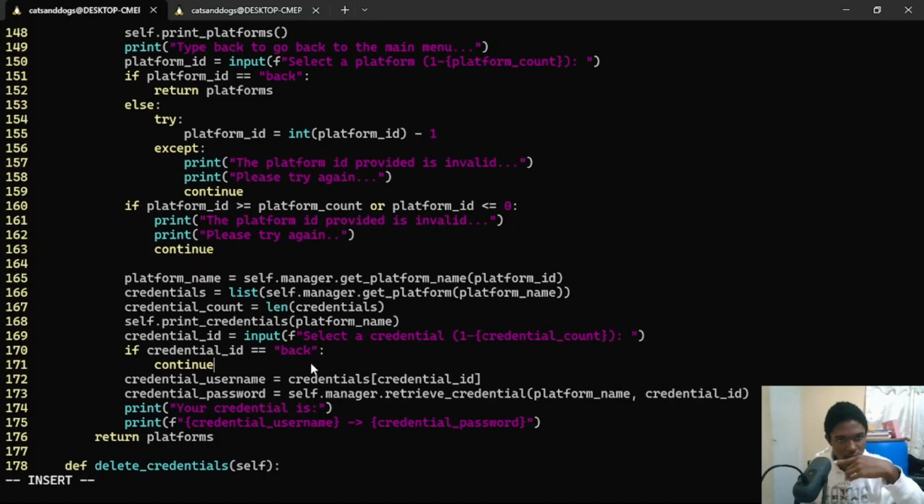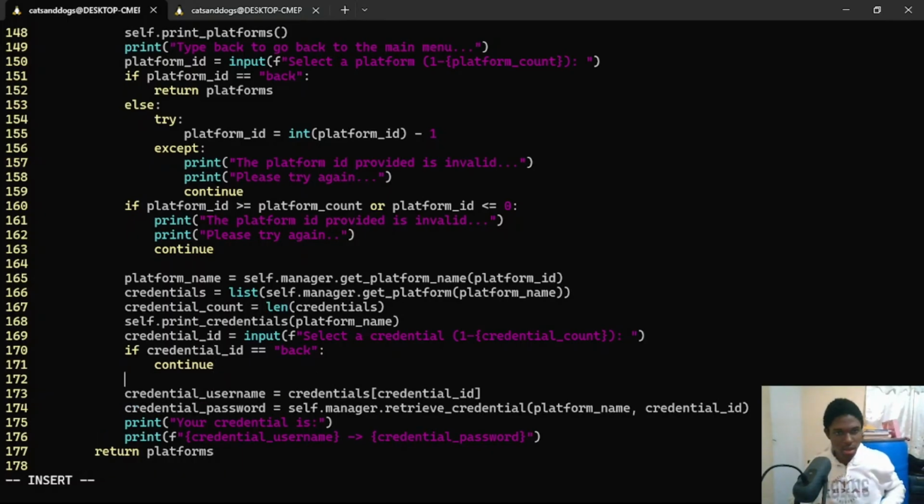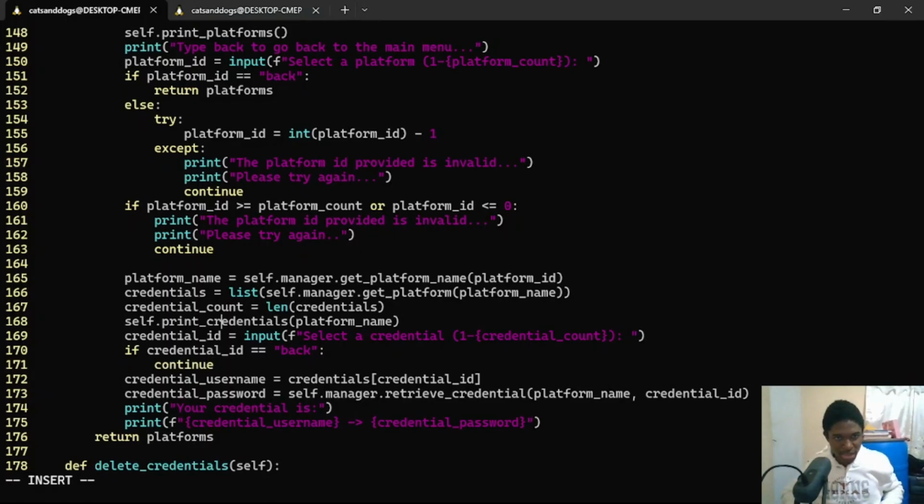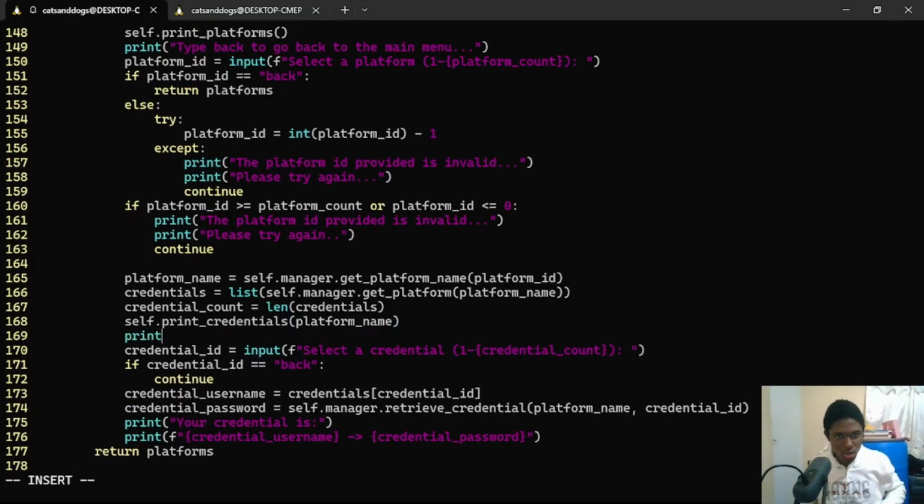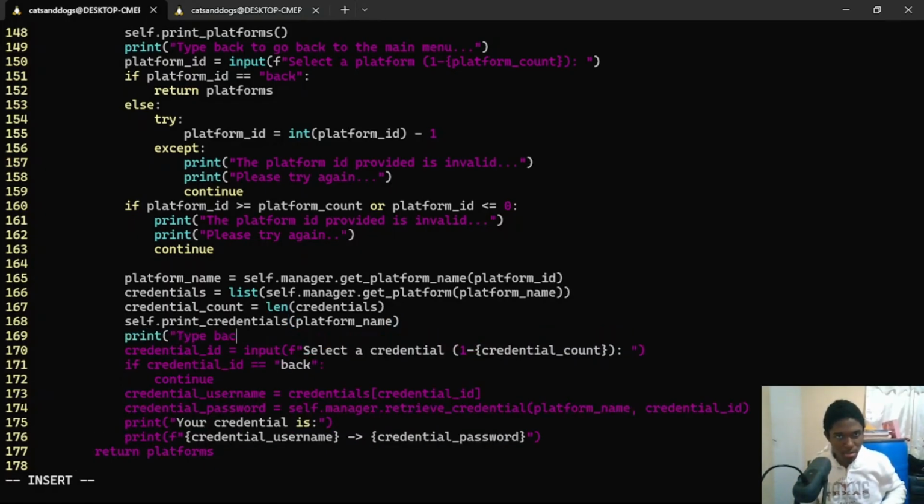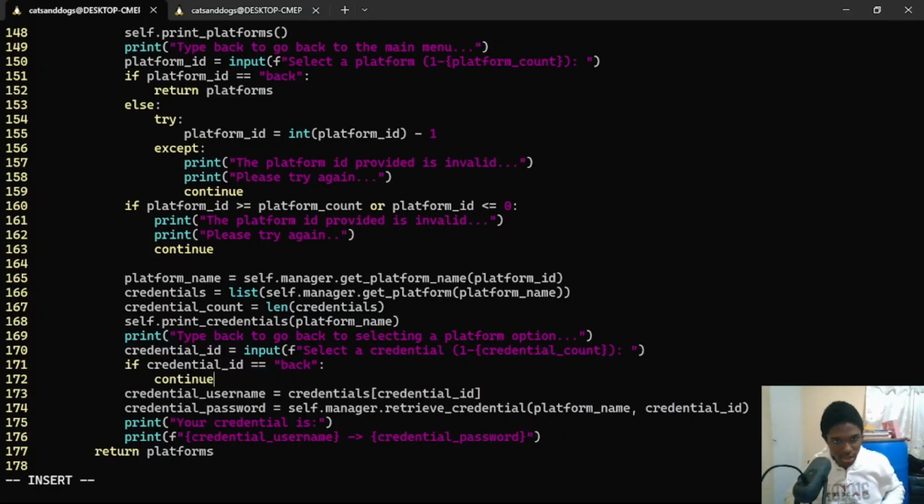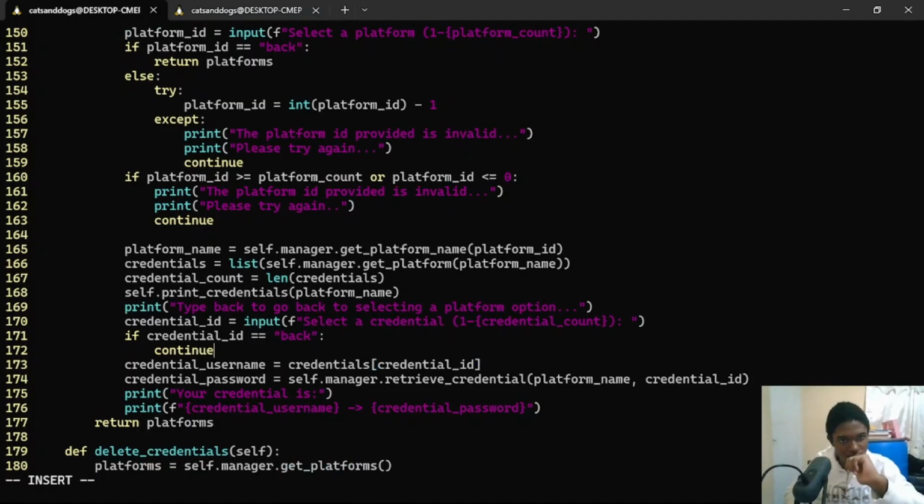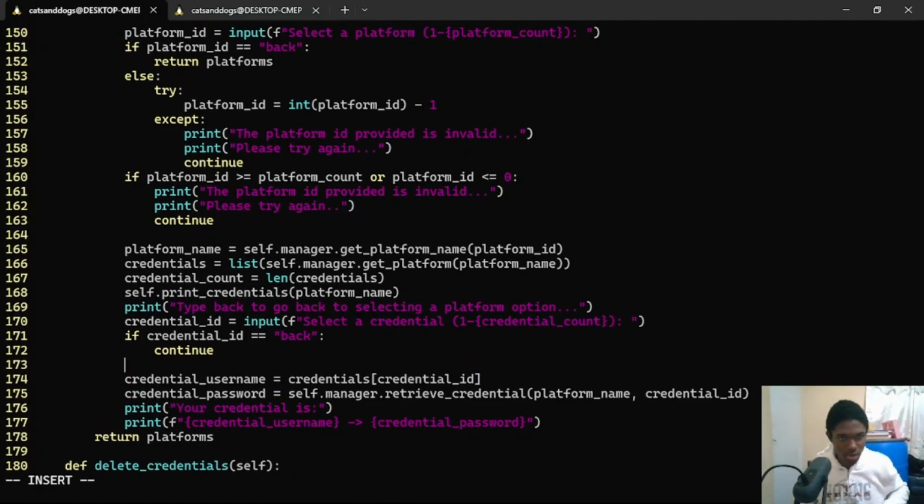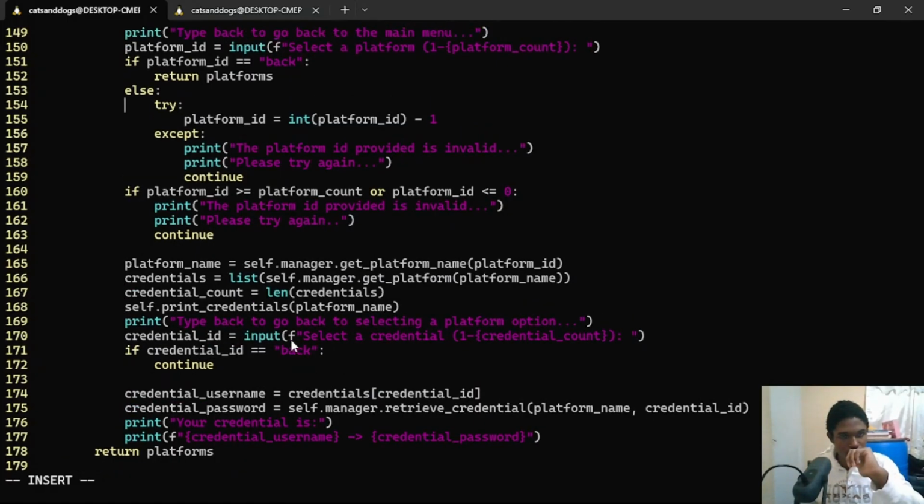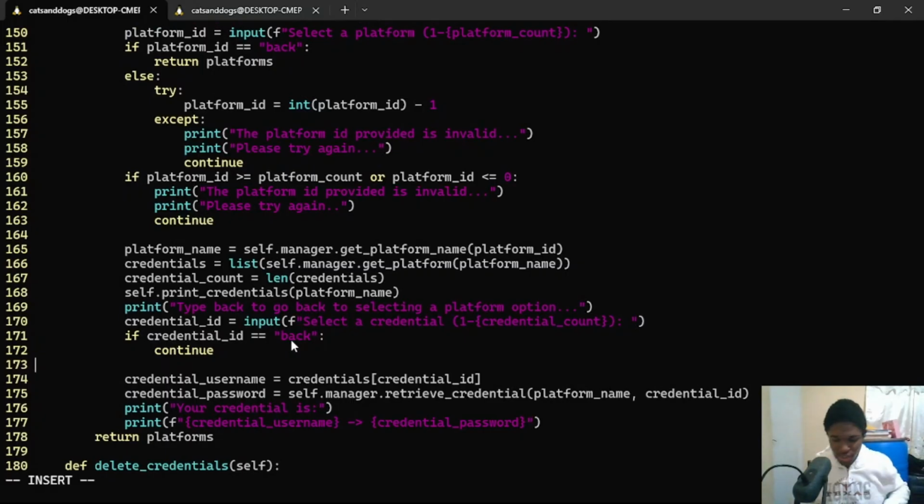So in this case, we will need to also add a note right here. So we could say type back to go back to selecting a platform option. And then after doing this, we could say if this doesn't fail, then we could just add a try block right here.